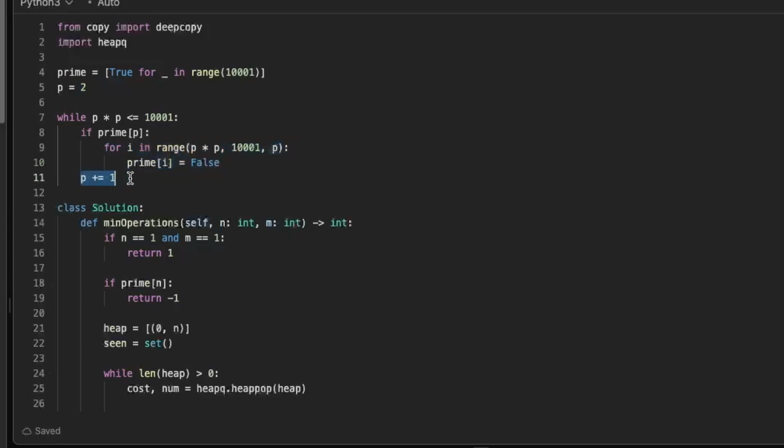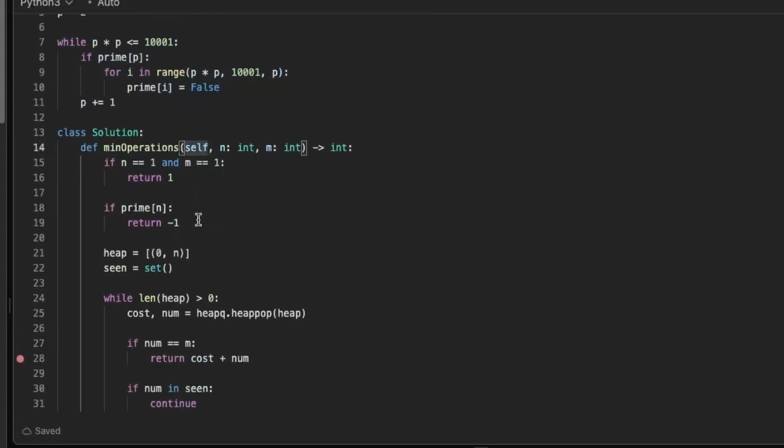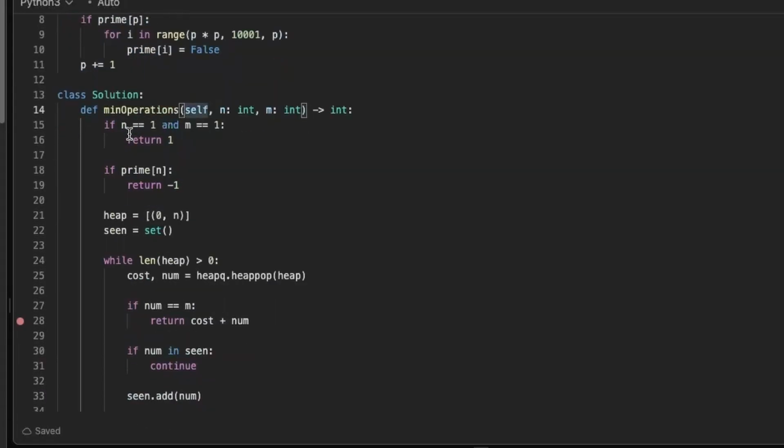Then I would increment this p-value by 1. So now I would do 3. I would say, is 3 prime? Yes, so any multiple, 6, 9, 12, 15, 18, 21, I know these are not prime. So essentially what we're doing here is pre-computing all these different prime values, so that later on, when we need to ask if a number is prime, we can just look in here rather than calculating it on the fly. So it's a pretty helpful tool to save some time.